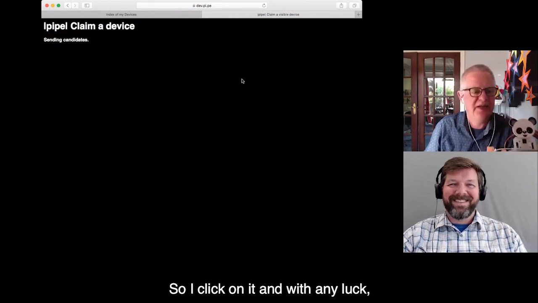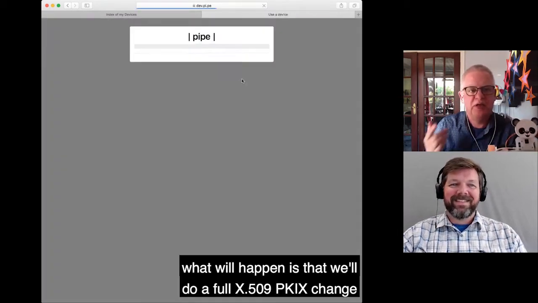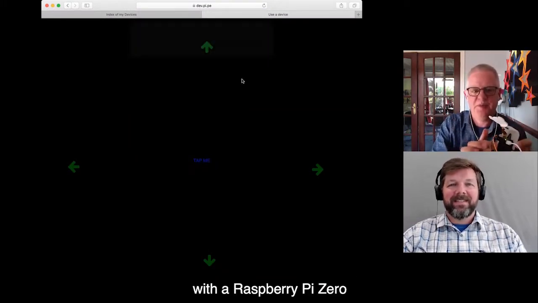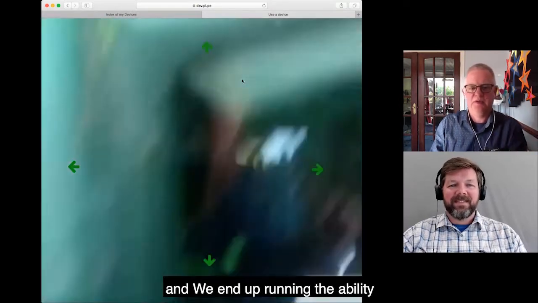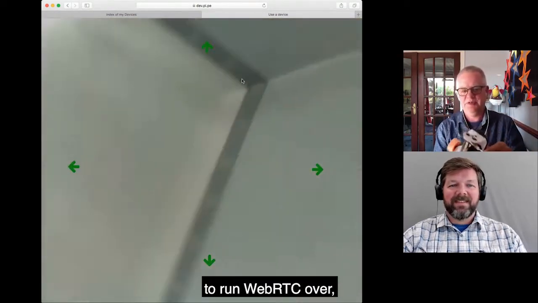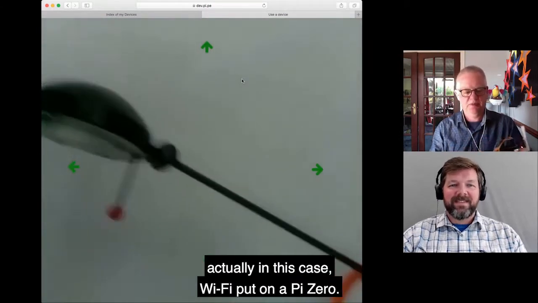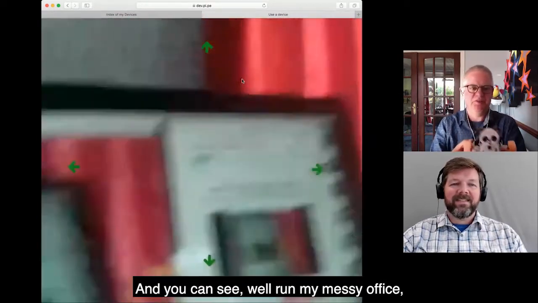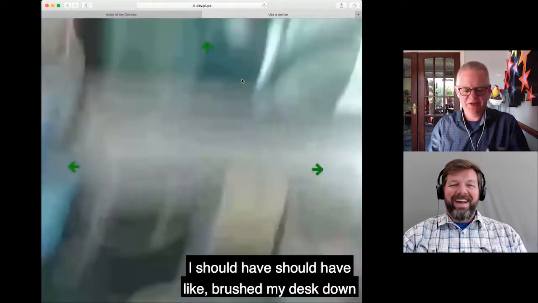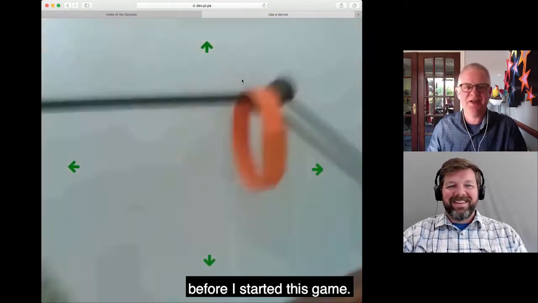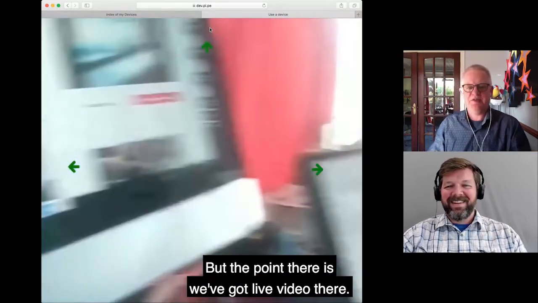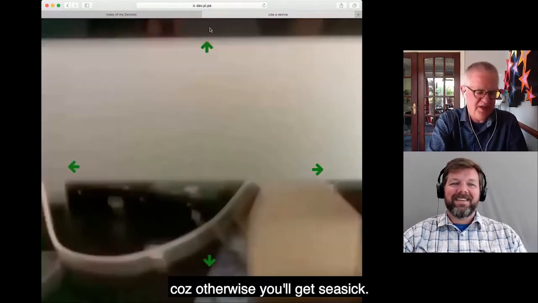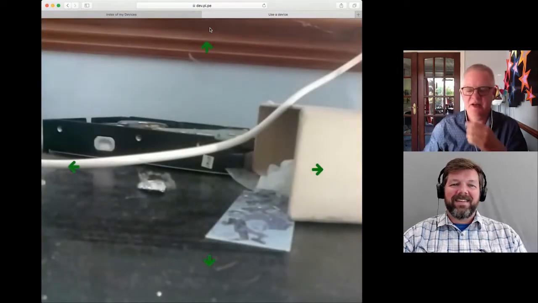This is just hopelessly foolish to try, but anyway, whatever. So I click on it, and with any luck, what will happen is that we'll do a full X509 PKI exchange with a Raspberry Pi Zero and we end up running WebRTC over, in this case, Wi-Fi, on a Pi Zero, and you can see, well, around my messy office. I should have brushed my desk down before I started this. But the point is that we've got live video there, and reasonable quality. And I'm going to put this down because otherwise you'll get seasick.